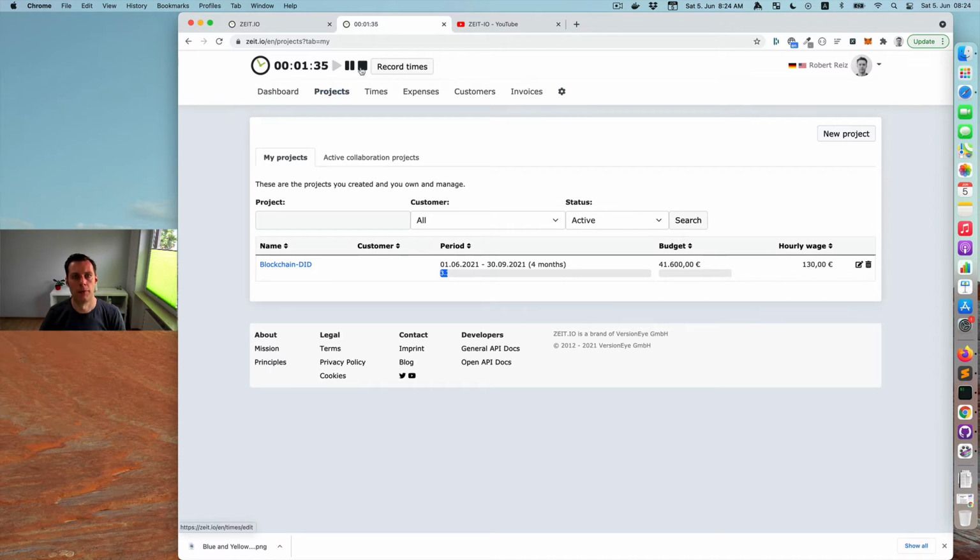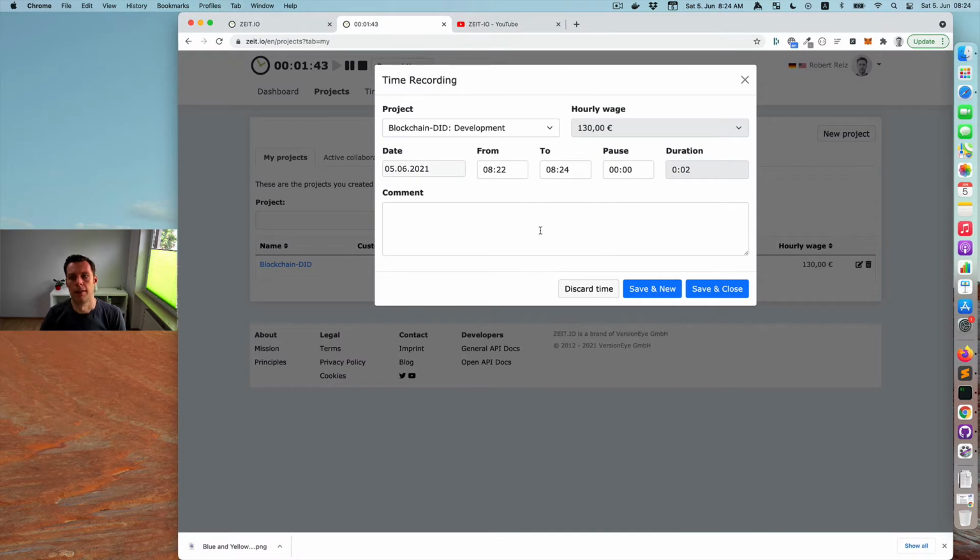Okay, so the timer is running. Of course I can also hit the pause button to pause the timer. And if I continue working, I can hit the play button again to resume the timer. And if I hit the stop button, then I get this nice form. And with that I can finish my time recording.